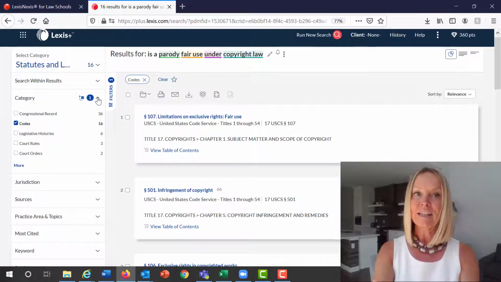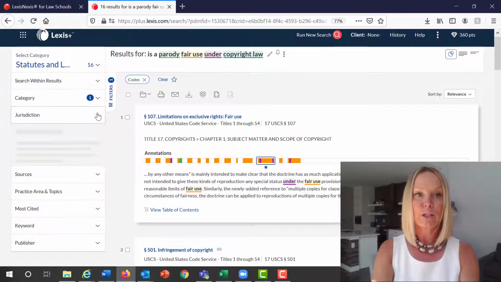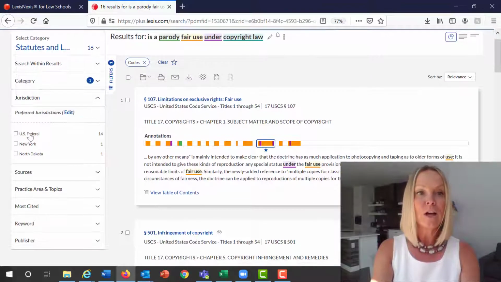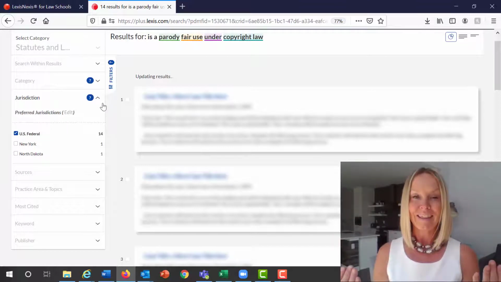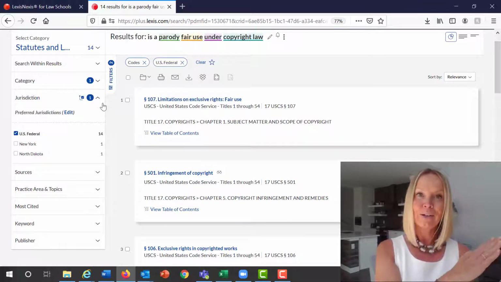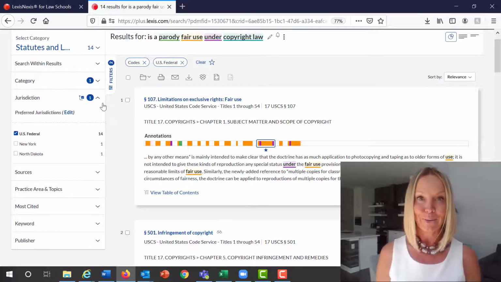I've got 16 results left, and maybe I only care about codes from a certain jurisdiction. Perhaps I'm looking here for federal law, so I could narrow it down to the US federal, and now I'm down to 14. You guys get the idea. Just narrow, narrow, narrow, making your site list smaller, smaller, smaller, and much less to have to sort through.